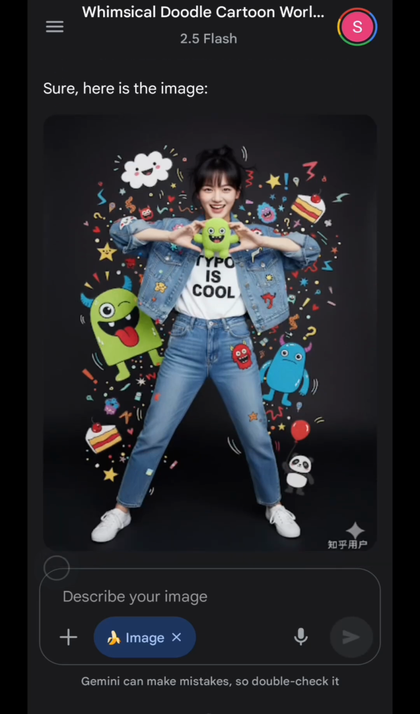Okay, like this. In just a few moments, your photo has completely transformed into a playful doodle world like this. The monster, the confetti, and the stickers, it looks like you stepped into a cartoon universe. And honestly, it's so cute and so much fun, and it's crazy how fast it works.